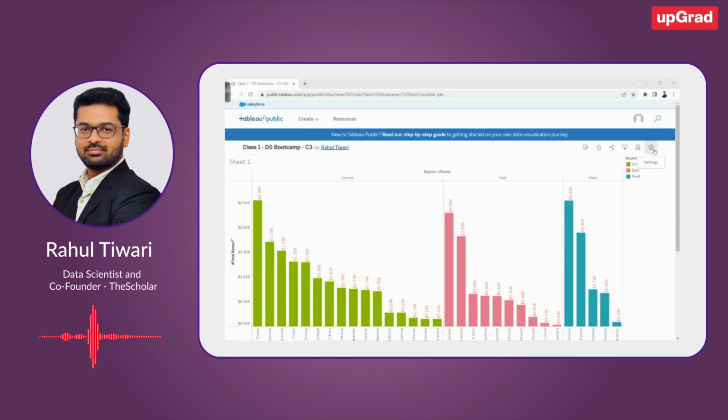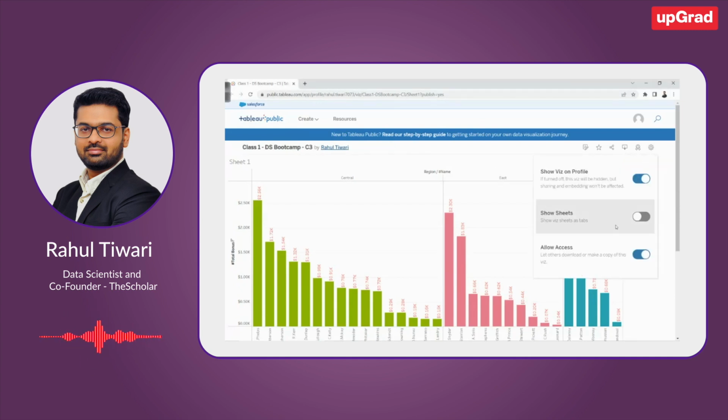And here you can see if you click on the settings, you have the option also. Allow access to let others download or make a copy of this. So I have given the access. So you can very well download that. If you want, you can restrict that also. So using this option, you can take care of the accesses.